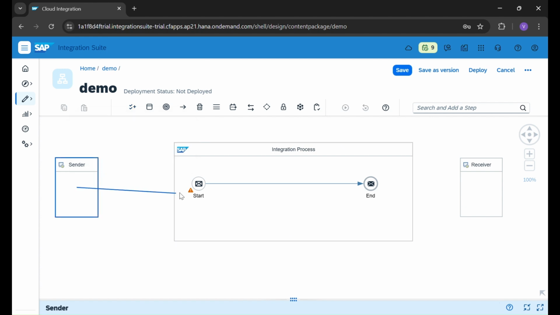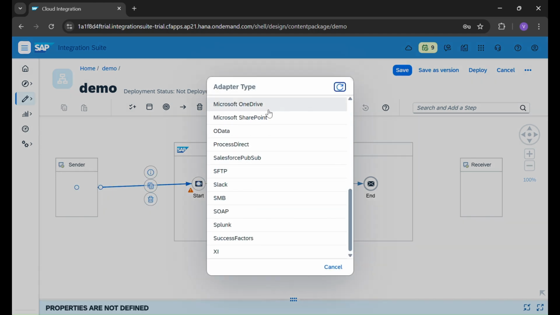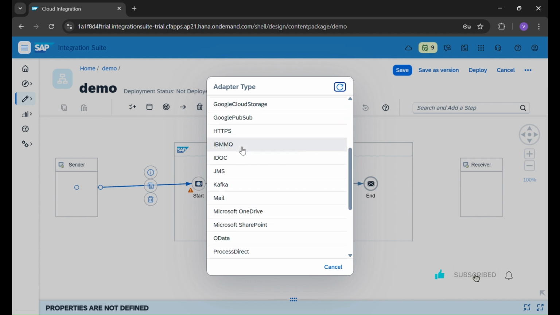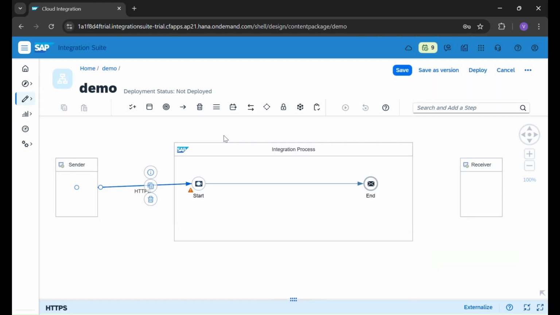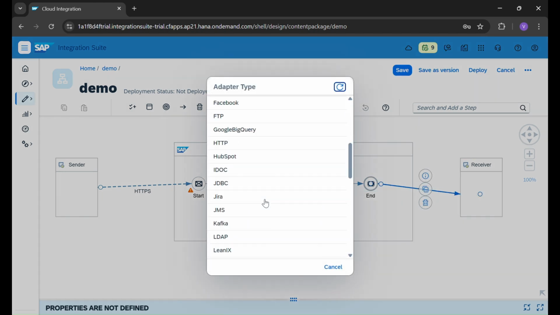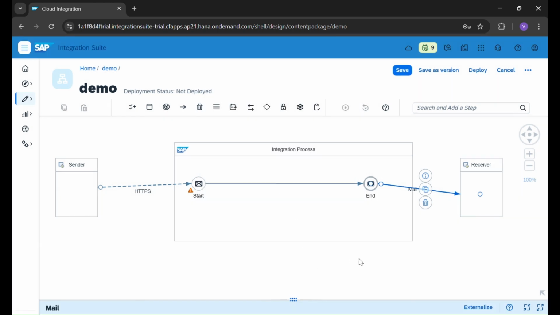From the sender, we send the data by adapters. These are the adapters, and we will select, for example, HTTPS, and from the end we'll send data like this. We can take, for example, mail. And this is the use of the sender and receiver palette function.